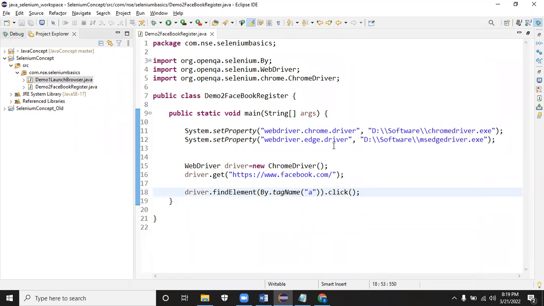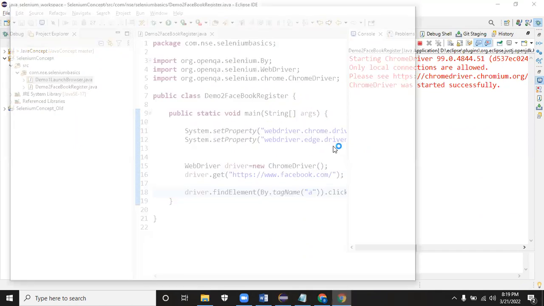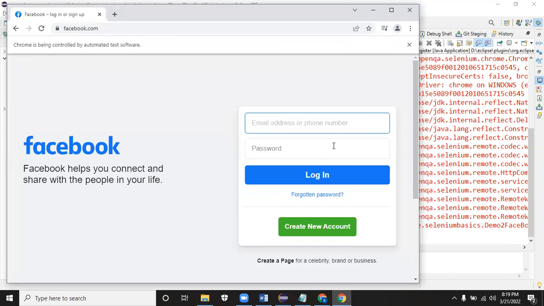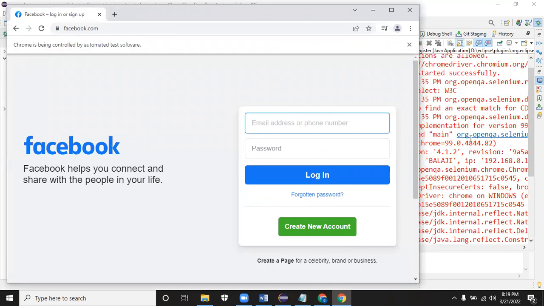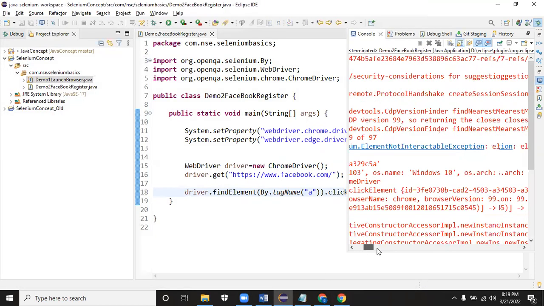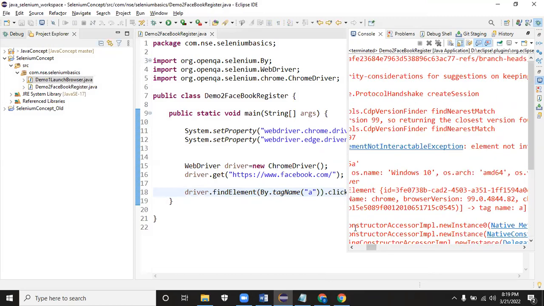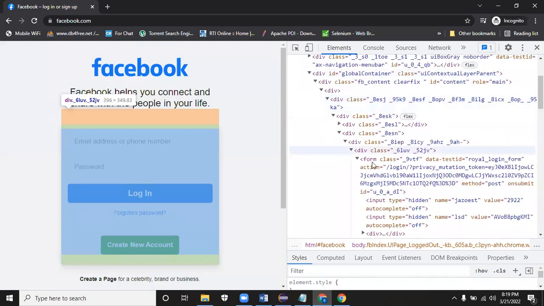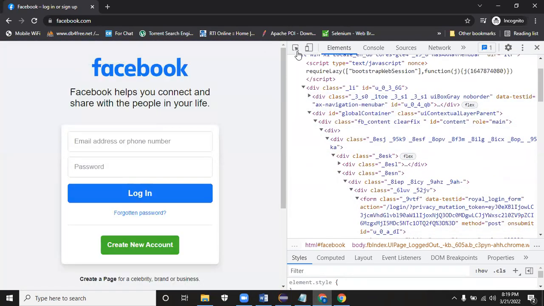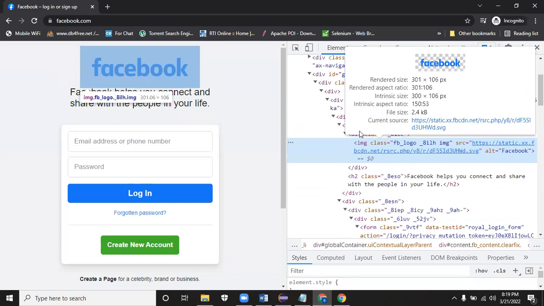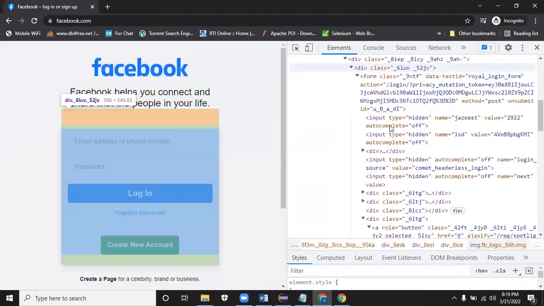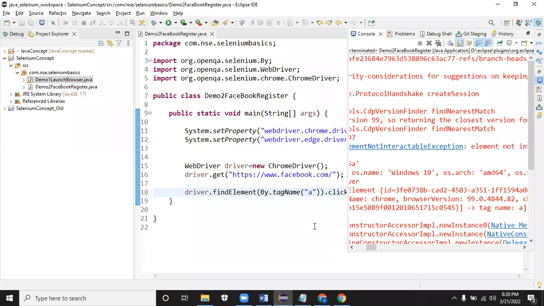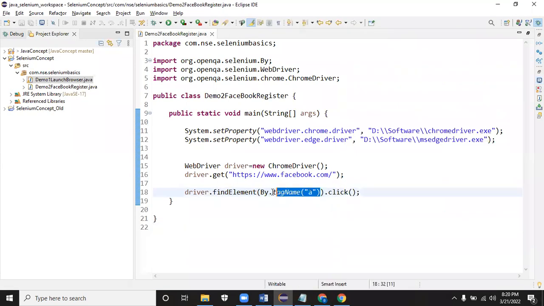You can see main method will be triggered, browser launch will happen. It will try to check for tag name A, and you can see it will click on the first anchor tag. The first anchor tag is basically not enabled or anything, it's throwing an error, not interactable. I guess somewhere here it is available. Yeah, this is the first anchor tag. Some hidden items could be there, so it's not working.